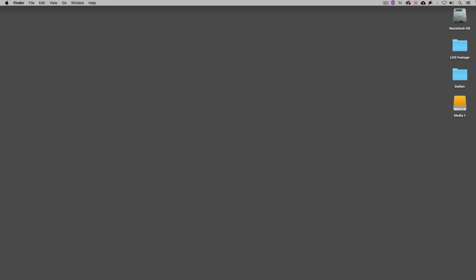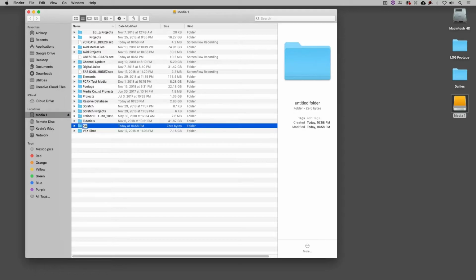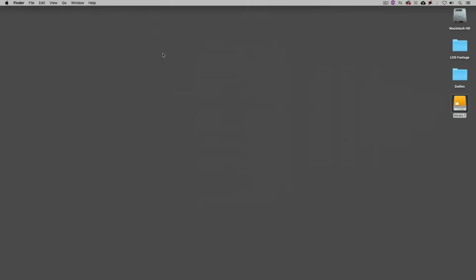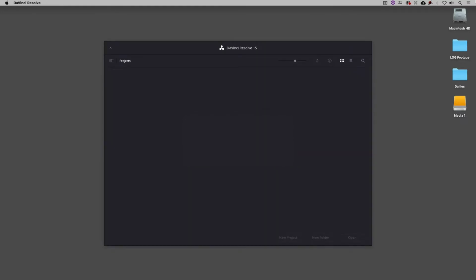Now, secondly, the first thing we're going to talk about is creating a database. Before I do that, I do need to create a folder to put this database in, and we're going to create a database called garbage. And you're going to see why we're calling it garbage in just a second. What I'm now going to do is Command or Alt Tab into DaVinci Resolve.